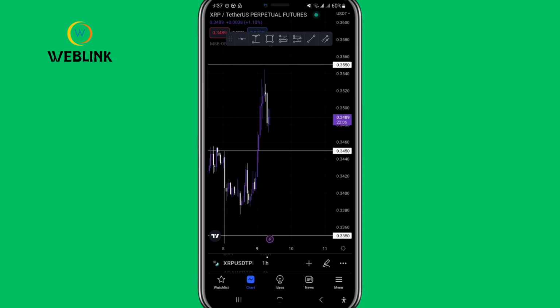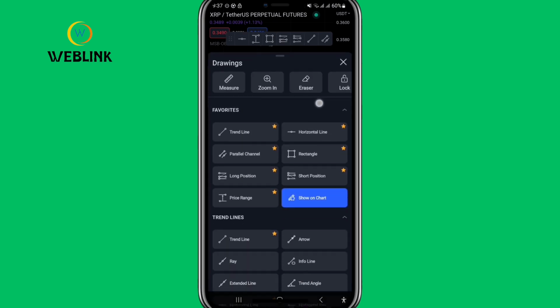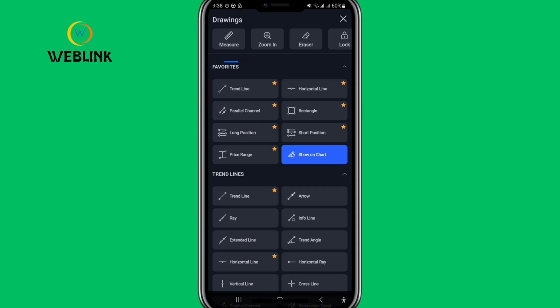In as much as I'm going to add them to my favorites, can you see it? Favorite. If it's on favorite, it will join this list. And I can also remove it from favorite by holding on to this place. You see, remove from favorites. That's how you remove.